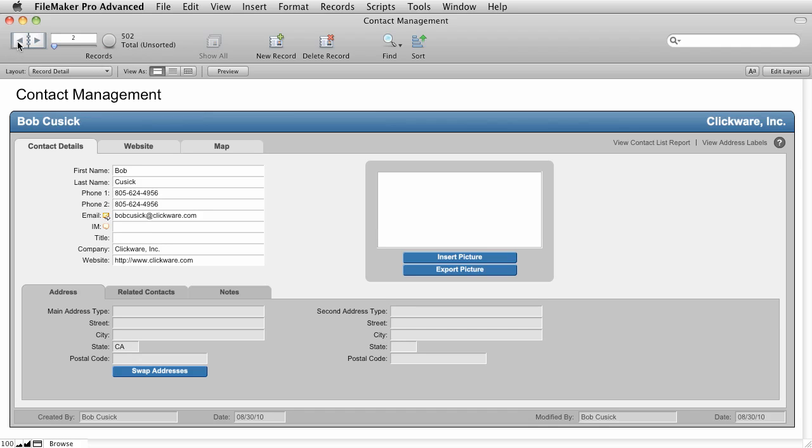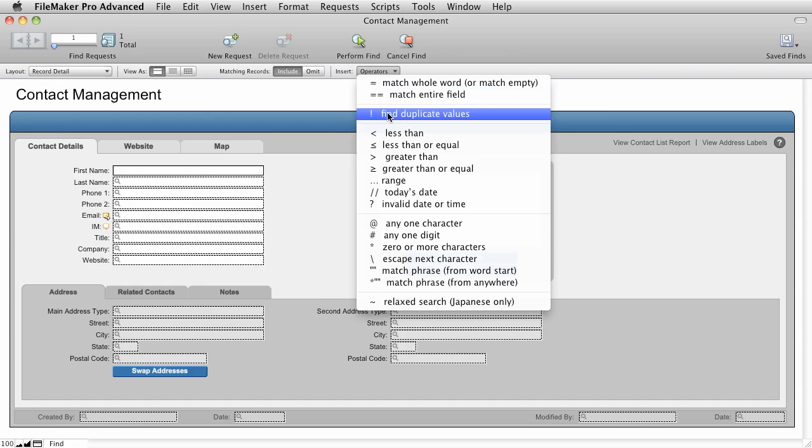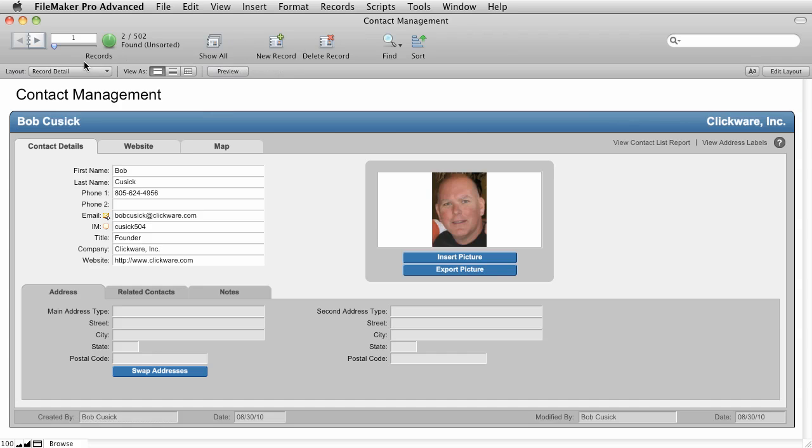Now, on the very first record that got imported, you'll see that it's a duplicate of this data that's already in the database. My first record actually has more information than the second record, and it's a duplicate. So you can find duplicates by going into find mode and using the operators. An exclamation point will find duplicates. So I want to find duplicates where the first name and last name are the same, and I should only find one. Let's perform that. And sure enough, there are two records in my found set, the one that I put in there and the duplicate one that was imported.